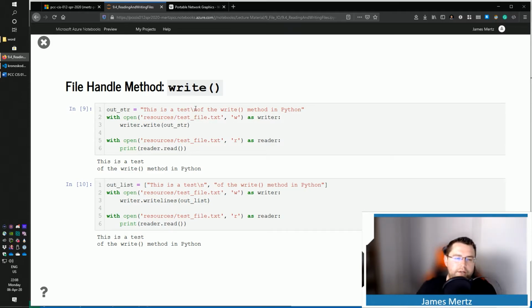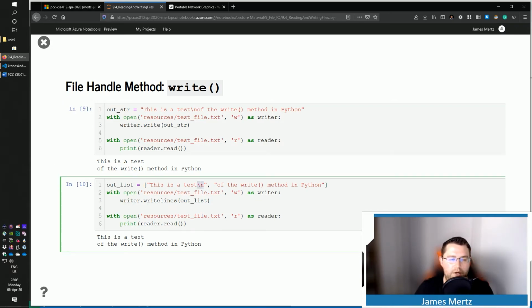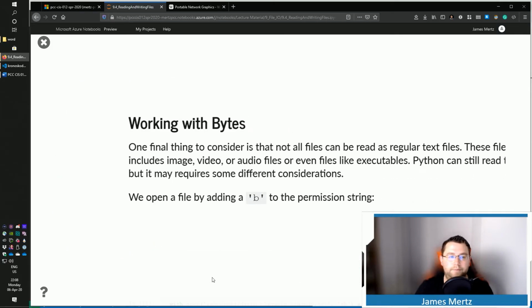This is a test of the write method, and you'll notice that there is a newline character in there, right? So we write that out to the file in this test file, and then we read it, and we can see what it looks like, and we're printing out exactly what we see there. Okay. Next up, we have the writelines method, and again, because we have the newline character in there, it is getting written out the way that we would expect it to be.